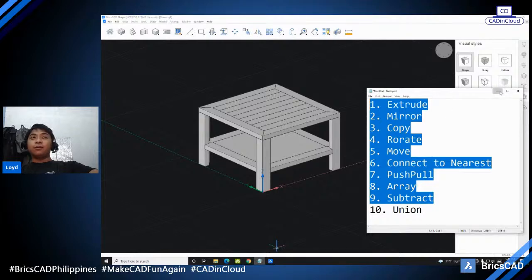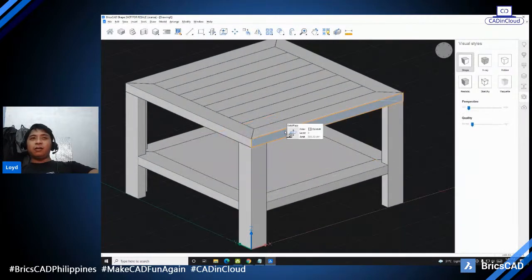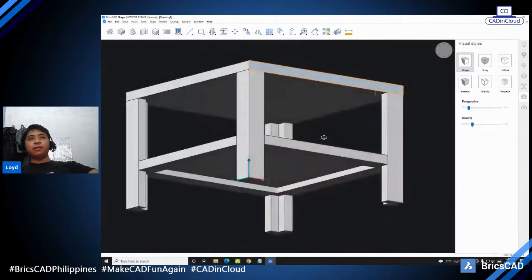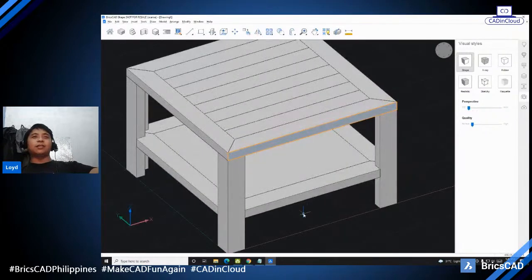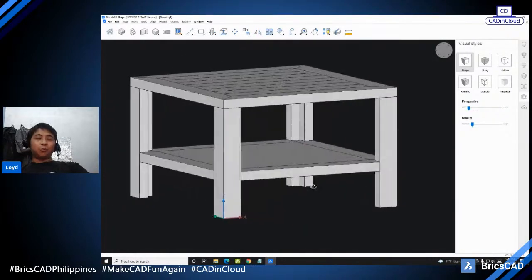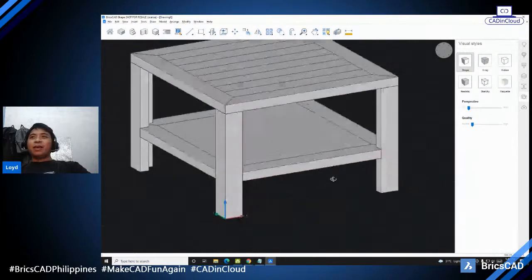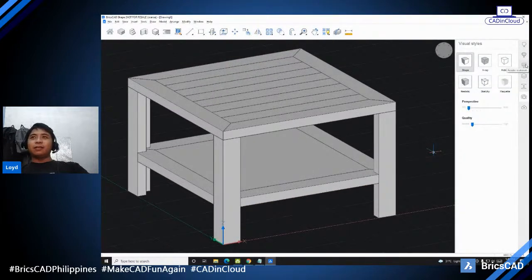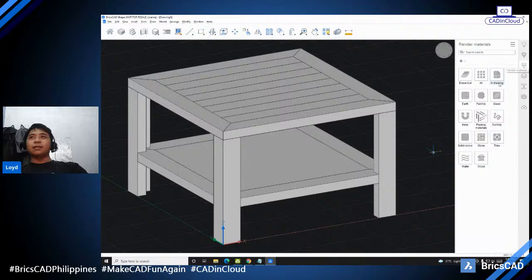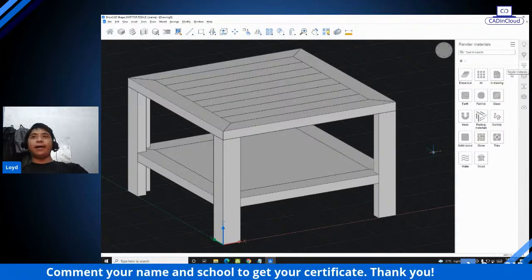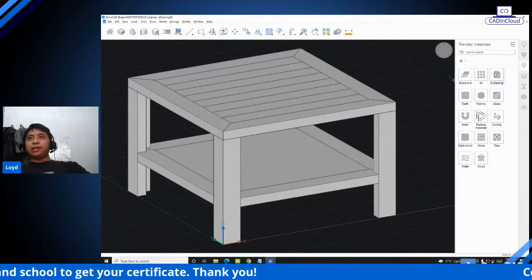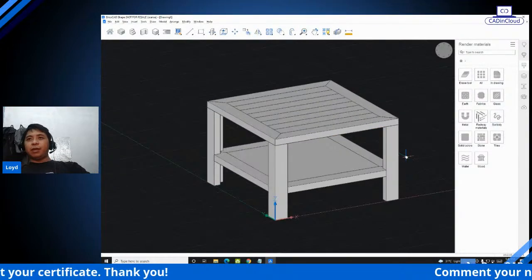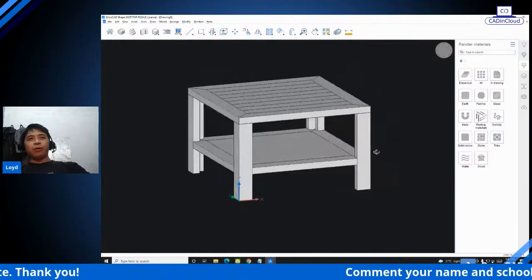So, para hindi naman magmukhang boring yung ating 3D model, lagyan natin ng materials. Okay? So, bonus. Let's put the materials. So, we have here paint, here render materials, yung parang paintbrush na icon. Limited lang yung material natin ngayon. Maybe next time we can elaborate more.